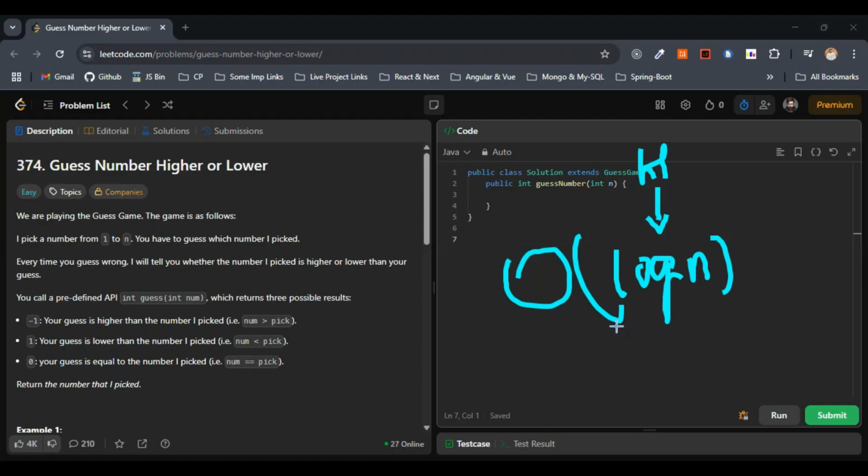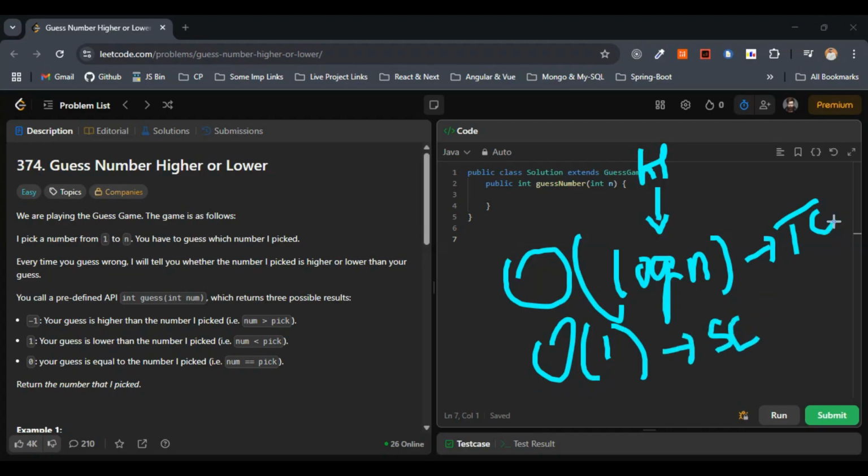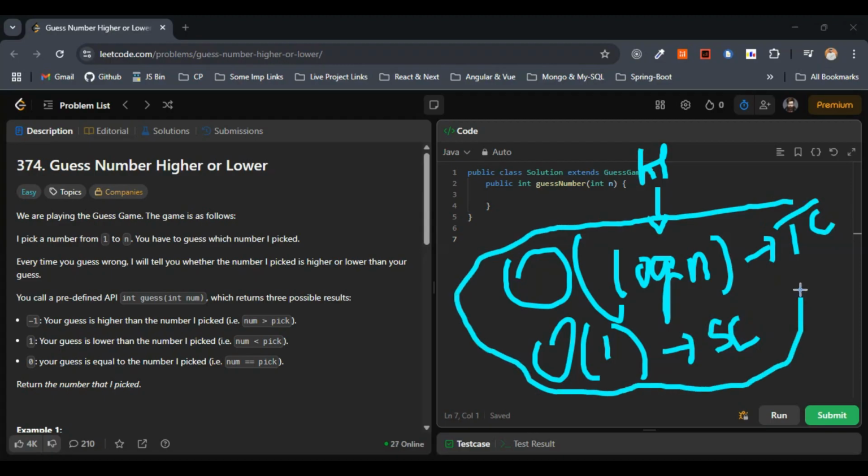And one more thing, what will be the space complexity here? So the time complexity is logarithmic, and we know that when we perform binary search, the space complexity would be big O of 1, because we will be making use of constant space. We will not be making use of any extra memory. So the time complexity would be big O of log n, and the space complexity would be big O of 1 for the code that we'll be writing in the future.